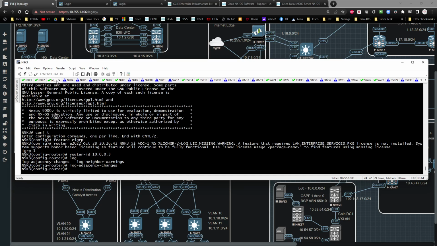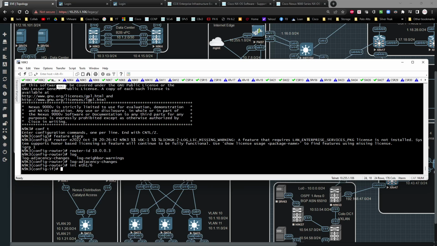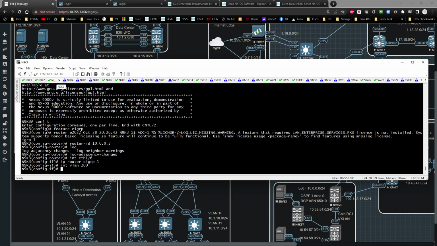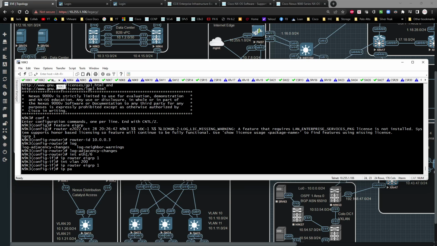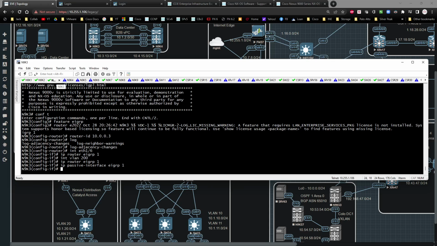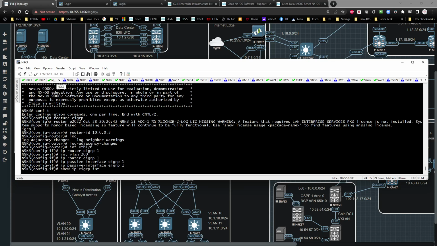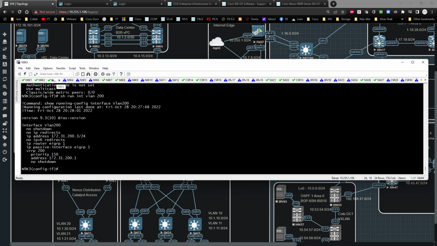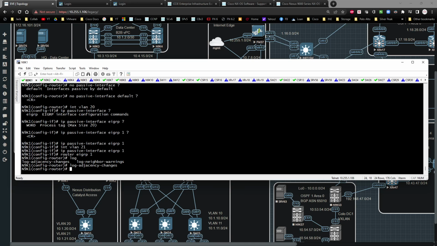And then on 3, we're going to do interface ETH 1/6, IP router EIGRP1, interface VLAN 200, and we're going to type in IP router EIGRP1, but IP passive EIGRP1, and show IP EIGRP interface. Yep, that's what I thought. So show run interface VLAN 200. Okay, perfect. So that's why I need to do that on 1 and 2 as well.